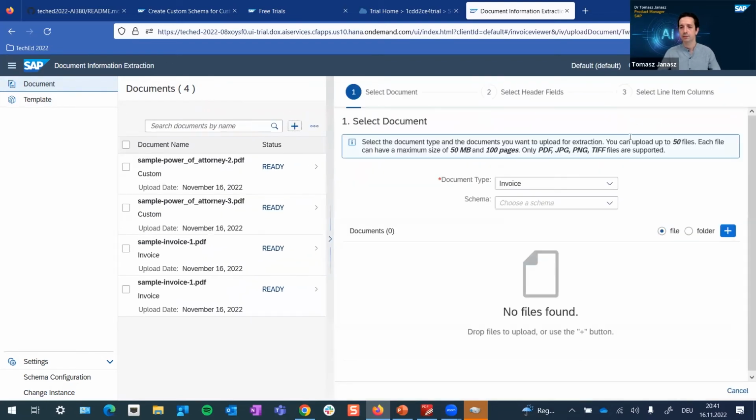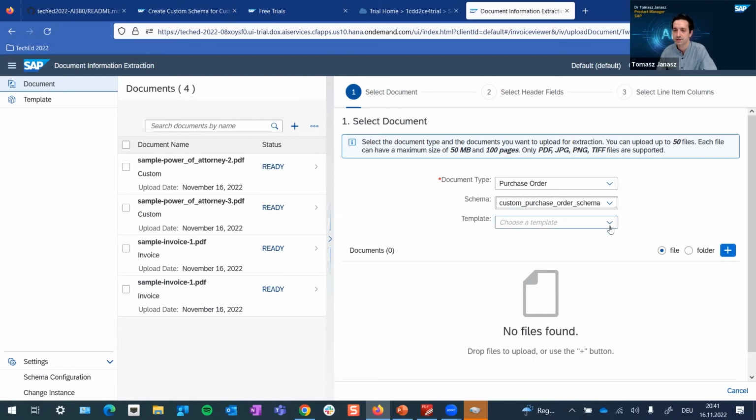So let me now upload the documents for purchase orders. Now I can select the schema. So I could go with the SAP purchase order schema, but if I apply this schema, I will not get the custom fields that I have just defined in my custom schema. So I will go for the custom purchase order schema.